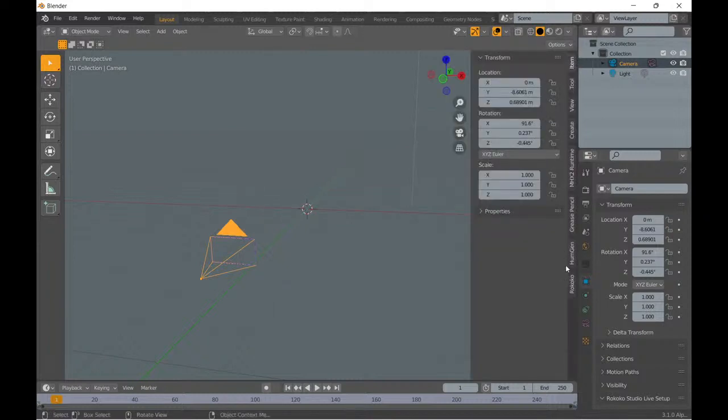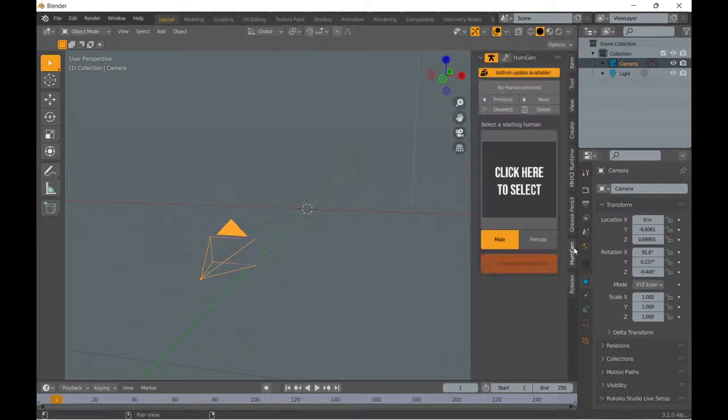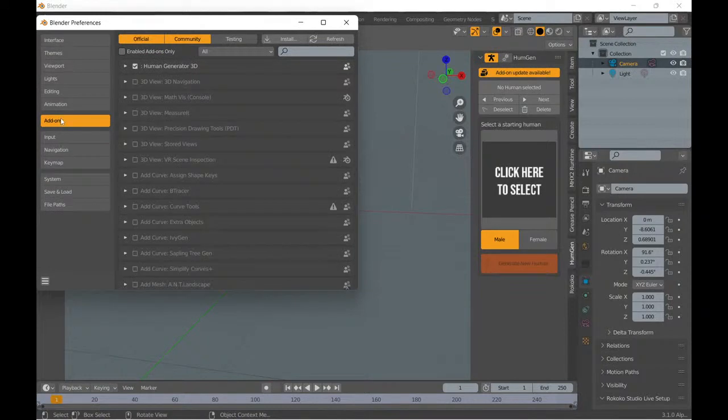So mainly because I'm brand new to it, but here goes the Human Generator add-on. If y'all folks don't know how to get an add-on, I would highly recommend looking up a video on how to get a Blender add-on working, how to activate it basically. So you go to Edit, Preferences, you look for the add-on options, and then you go to Install.